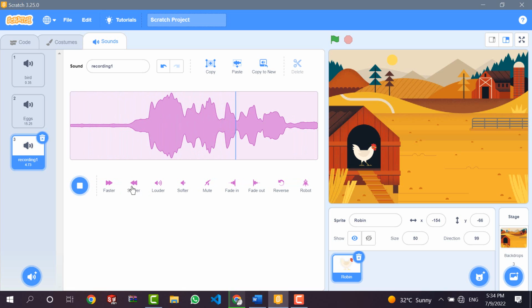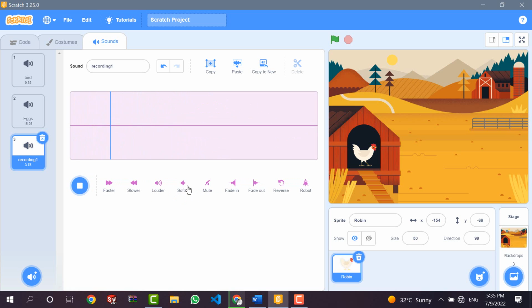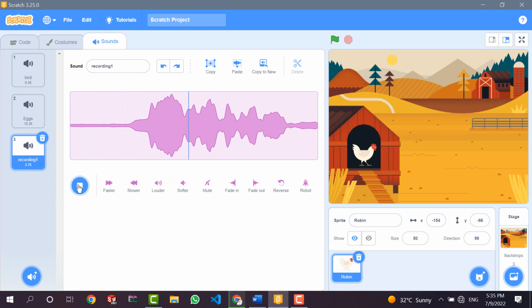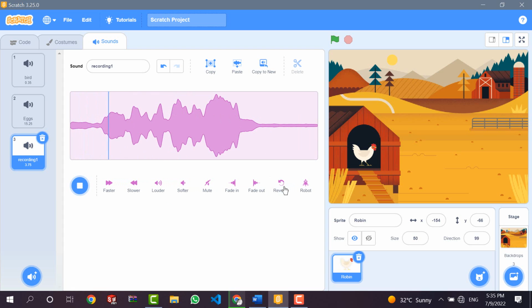This is really good. And we can make it louder, softer, or mute it. I can make it fade in, fade out, or have it not. Oh, wonderful.